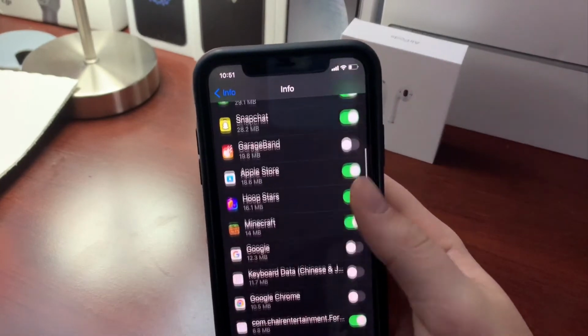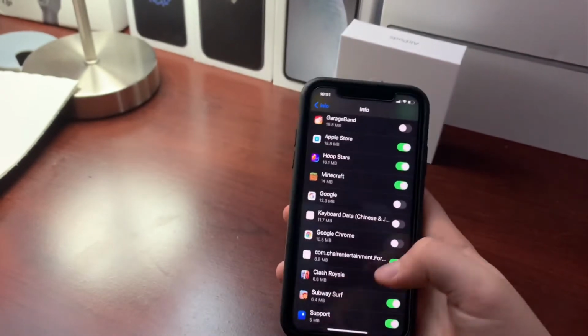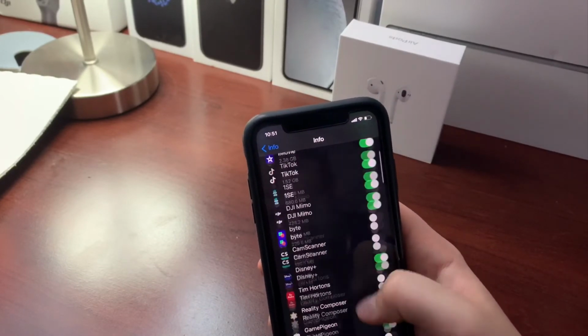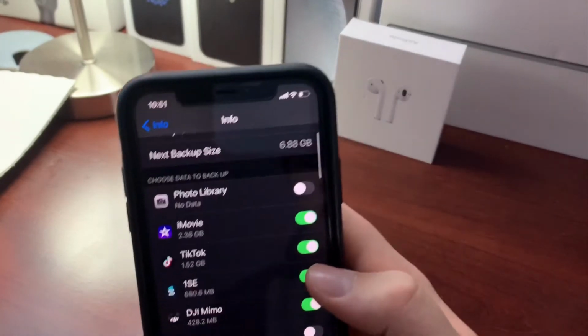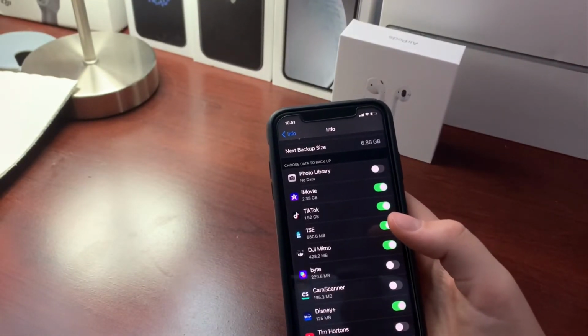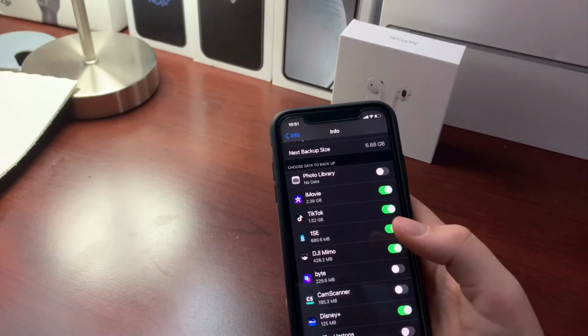And stuff like this, like Minecraft, do I need to back it up? Probably not. I don't really care about my Minecraft worlds on my phone. And TikTok, like all the drafts for the iNick TikTok channel. Yes, I do have a TikTok channel.